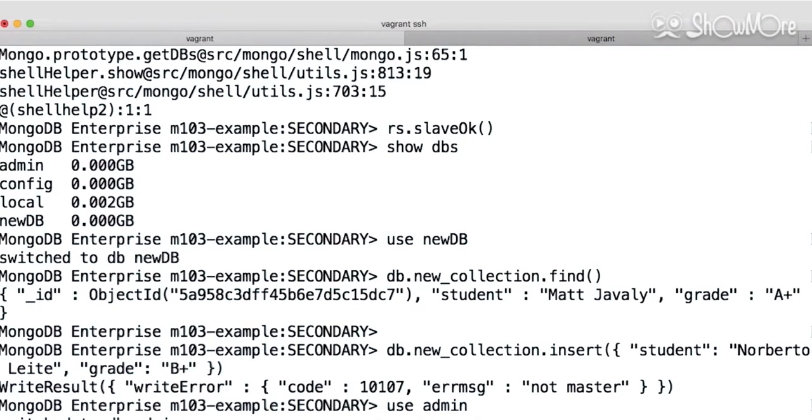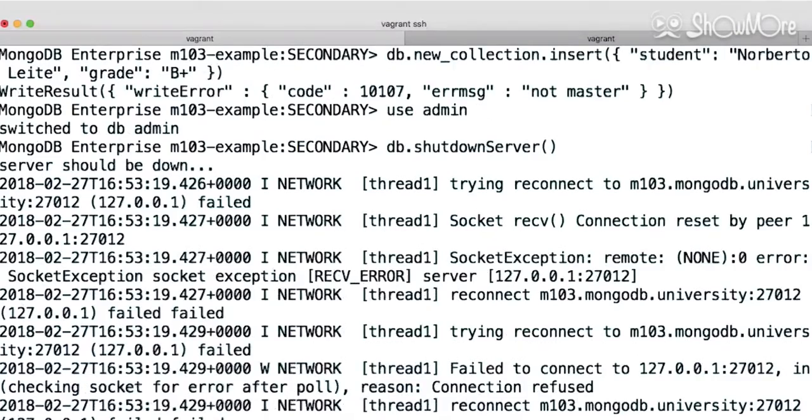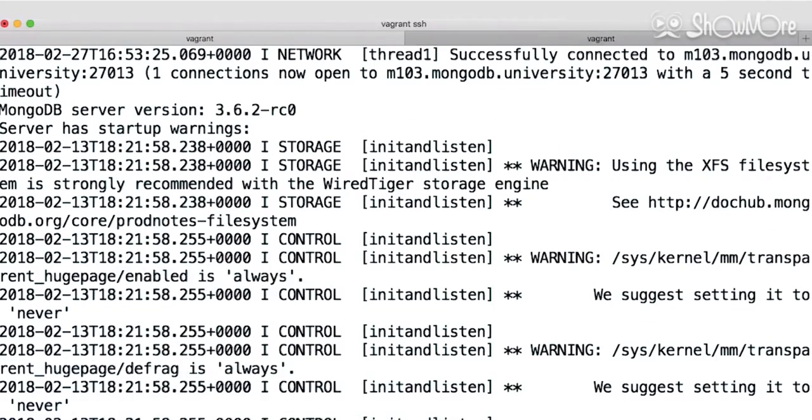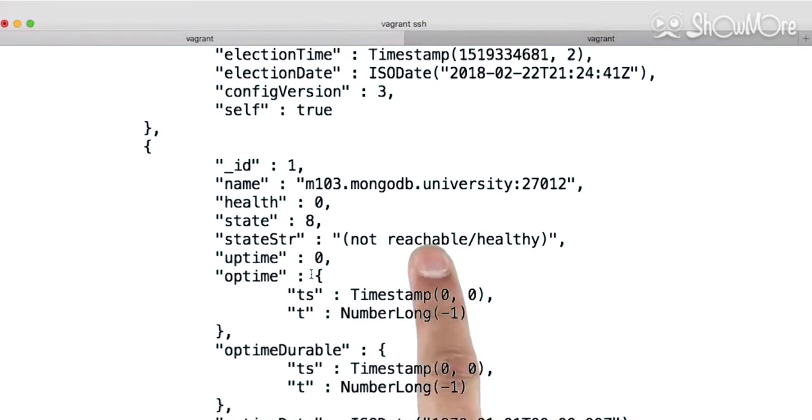So far, we've covered how reads and writes work in a replica set when it's healthy. In the interest of learning how replica sets handle crisis, we're going to break a few things. First, we're going to shut this node off. Now, when we connect back to the replica set and run rs.status, we can see that the node we shut down is no longer reachable from the primary.